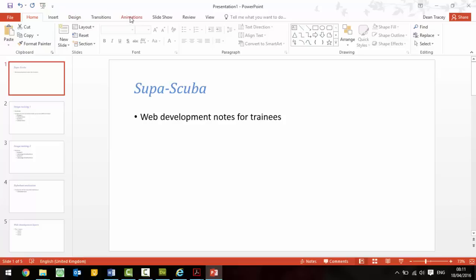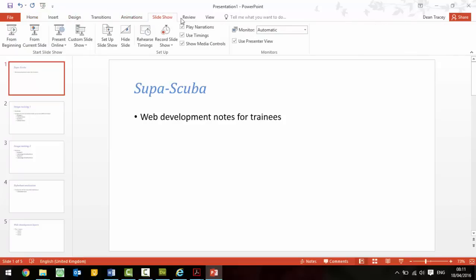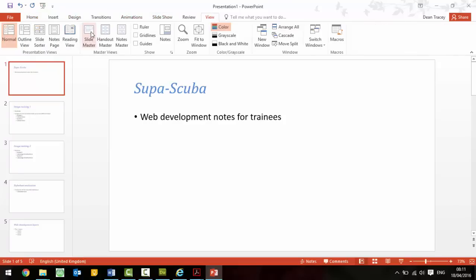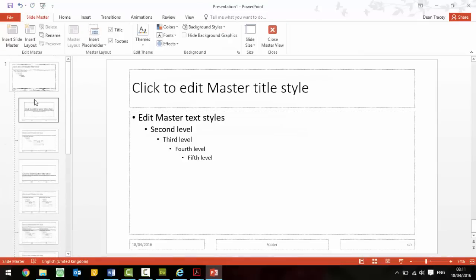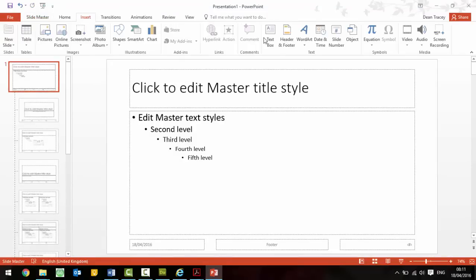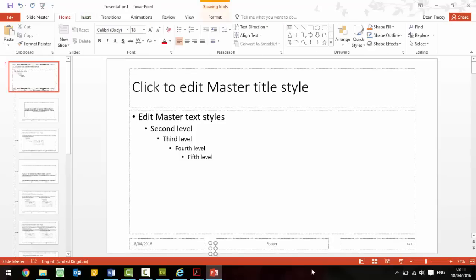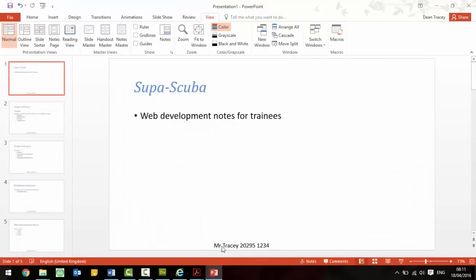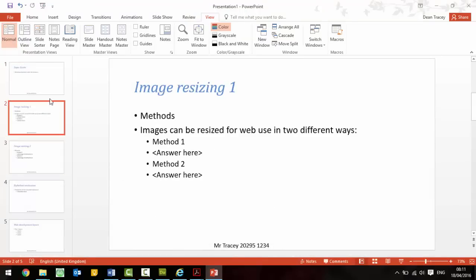So what we'll do is go to View, Master Slide. I mean you could just type it on each slide, you're not getting any marks for this, but if we just put in a text box, put it down at the bottom here, just put your details in. That will then appear on every slide. So if we go back to View and then Normal, we've got our name on every slide. It's not going to cause a problem.